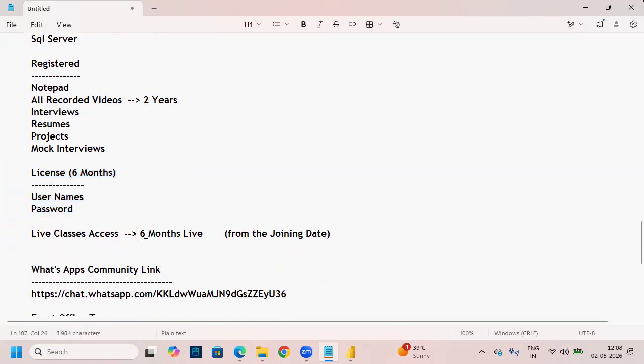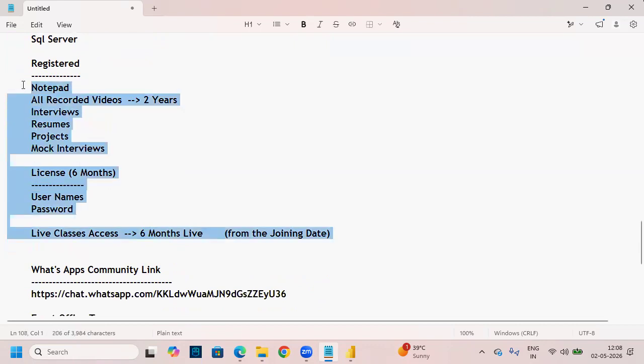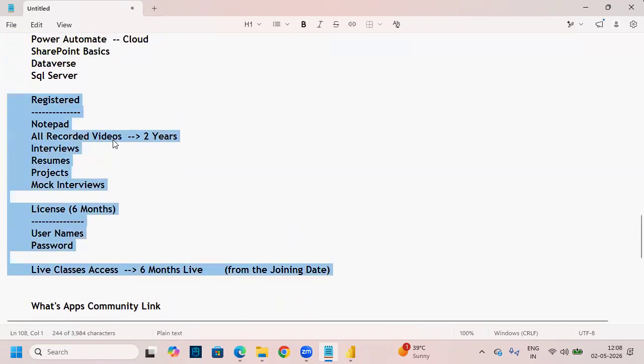And also, as I said, how many months do you have live class access? 6 months you'll have access to attend the live classes. So these are all the add-ons you'll get. These are all the benefits you'll get, people who joined or people who got registered for this curriculum.